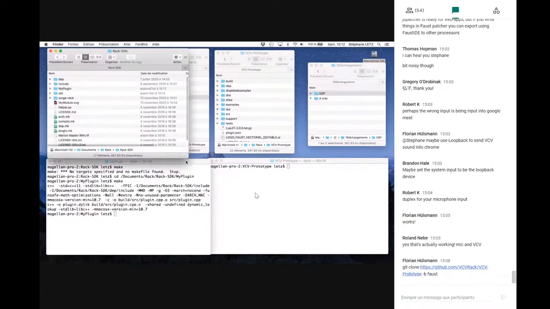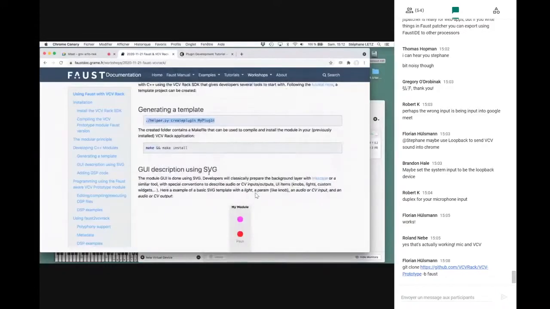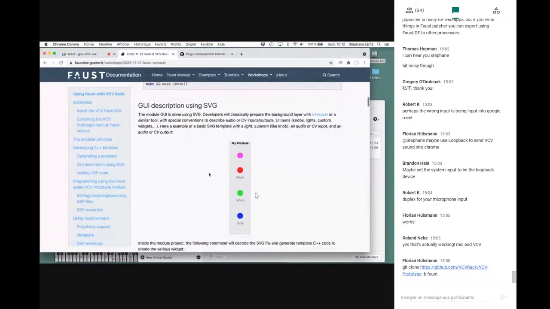Now, an interesting point of this VCV Rack module is that, as a programmer, you can describe the GUI using a completely SVG-based approach. You can use standard graphical software like Inkscape to describe the GUI, and they have a kind of convention so that you can decide to have audio input, audio output, control voltage input and output, and knobs, parameters, and switches, things like that.